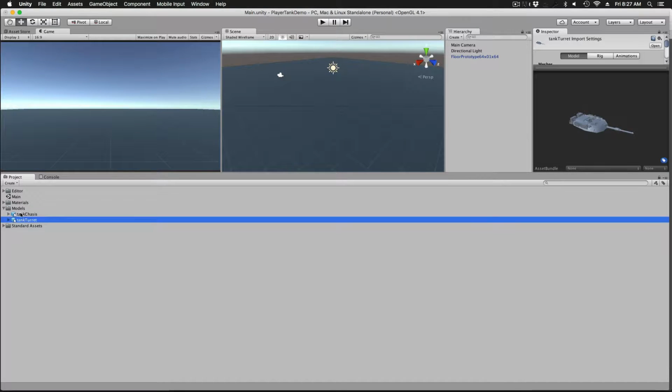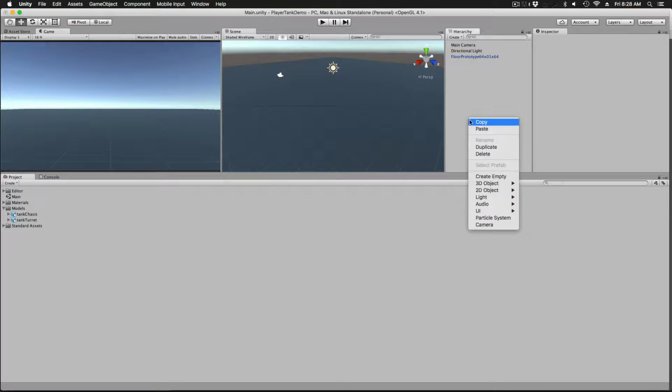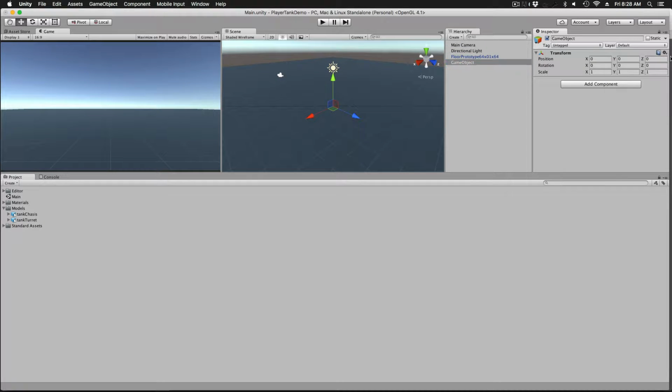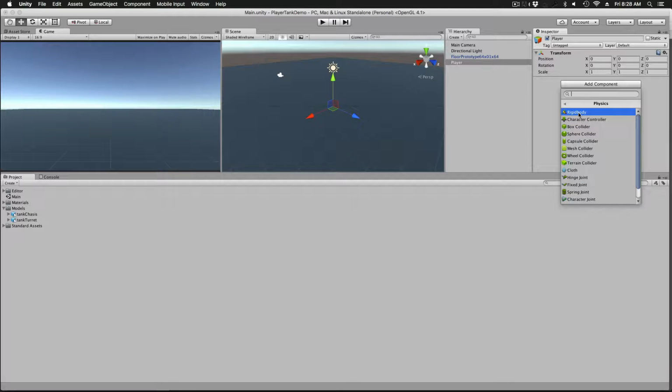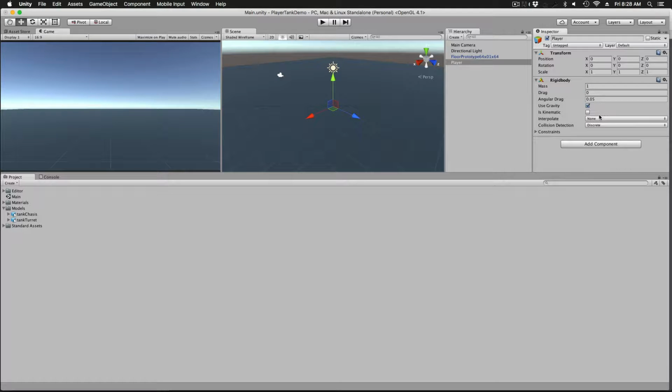In the hierarchy window, make an empty object and make sure its transforms are reset. I'll rename it player. To the player object, add a rigid body component. Under the rigid body's constraints, check freeze position in the y-axis and freeze rotations for all of the axes. The player transform is only going to move in the X and Z direction, and it's never going to rotate.